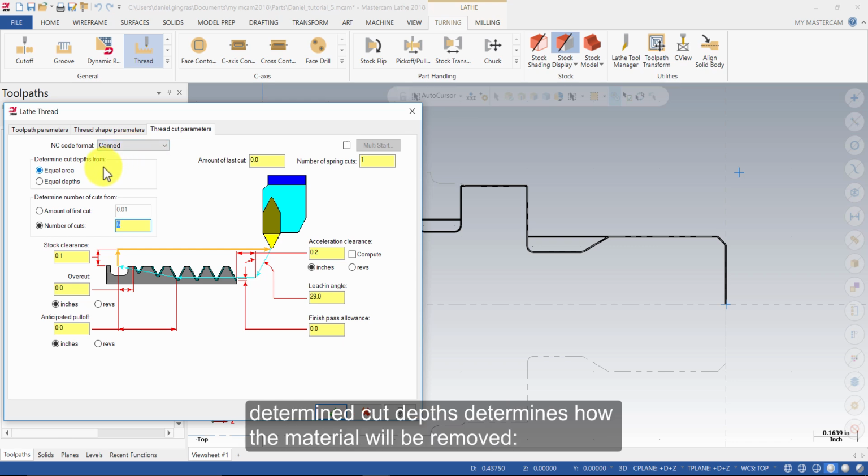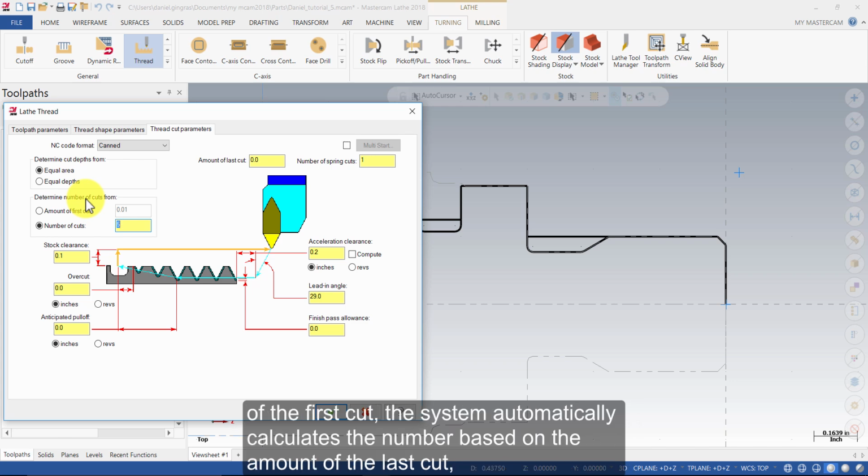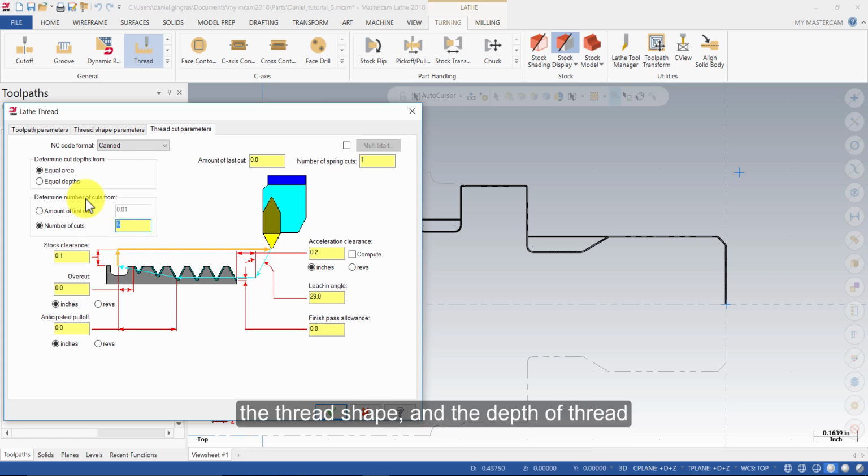Determine cut depths determines how the material will be removed: equal amounts of material at each cut or equal depths. Determine number of cuts can be set to the amount of the first cut or based on the number of cuts. If you choose the amount of the first cut, the system automatically calculates the number based on the amount of the last cut, the thread shape, and the depth of thread.